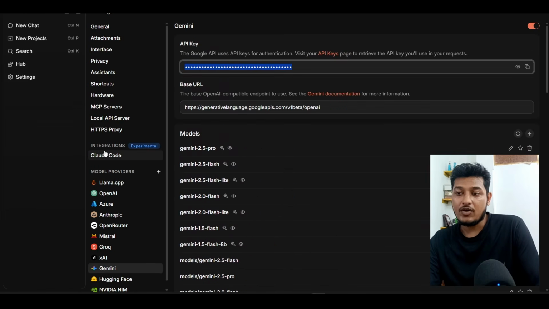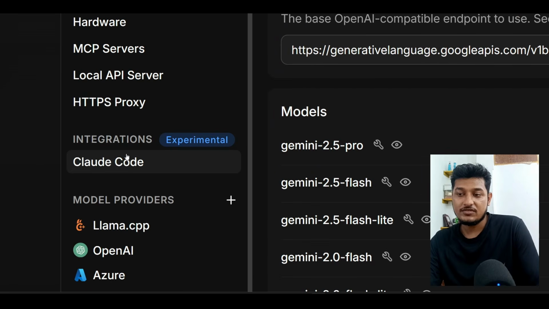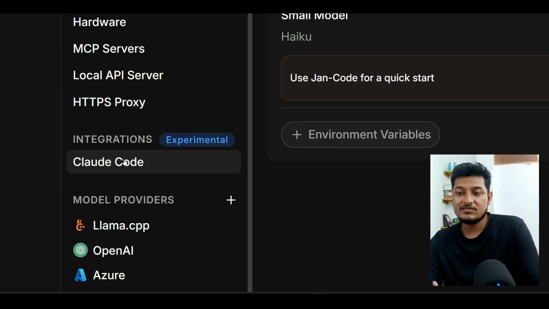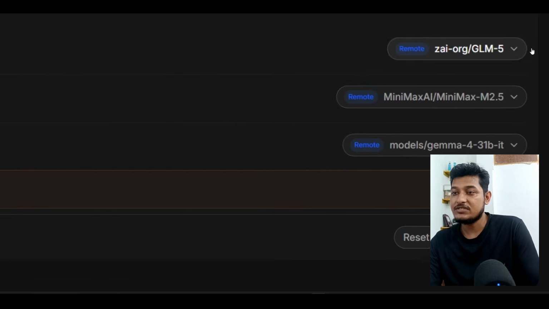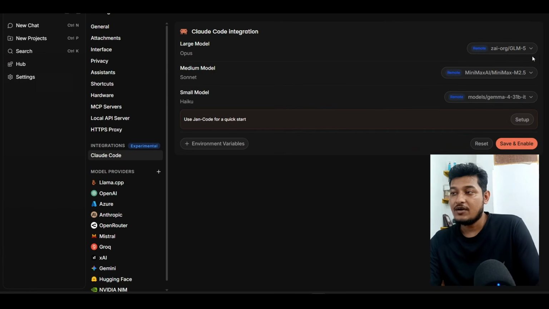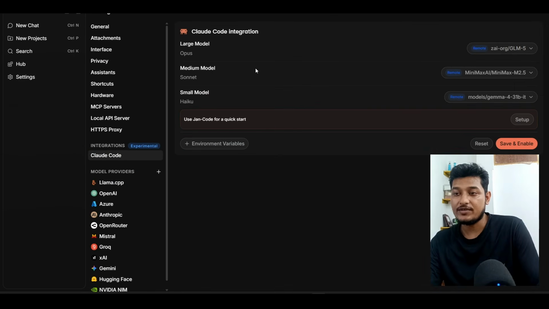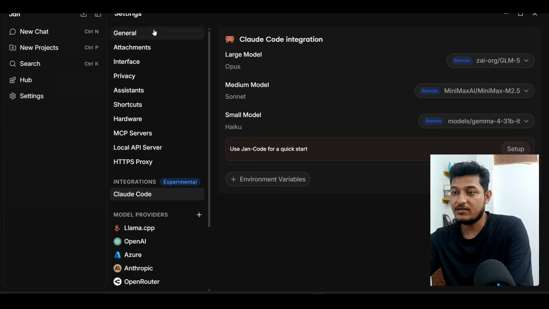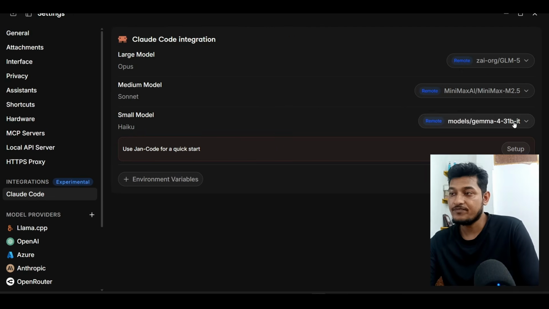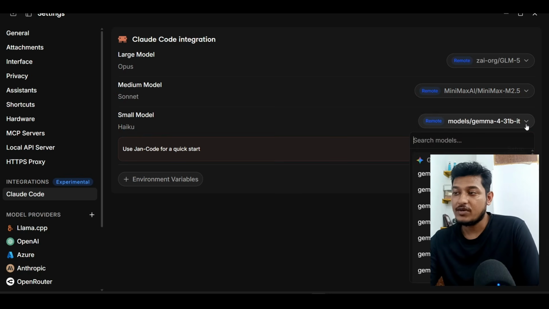Now on the left hand side you will find this integration. So here you see that Claude Code is present. Select this Claude Code, and here you see that I have selected the models GLM5 and Minimax M2.5 for the Opus and Sonnet. If I just make it large and close this, here you see that for the Opus I have selected GLM5, and for Sonnet I have assigned Minimax M2.5, and for the small model Haiku I have assigned this Gemma 4 31 billion parameter.